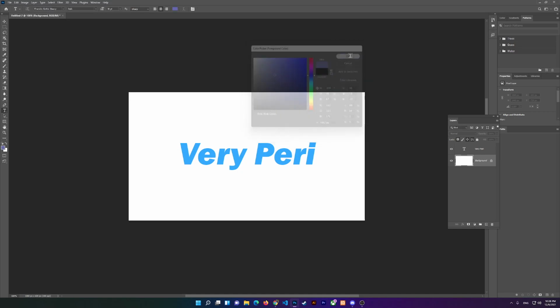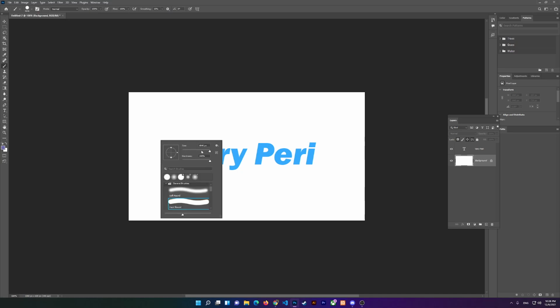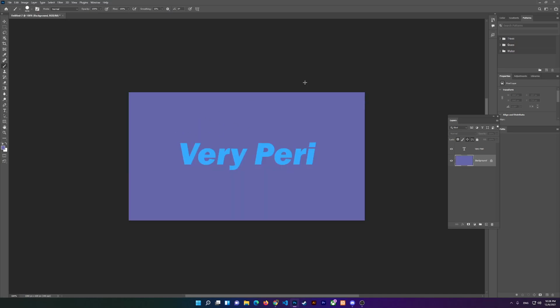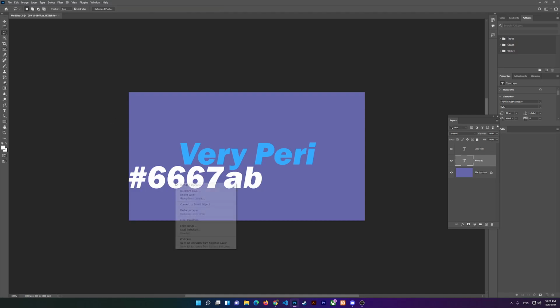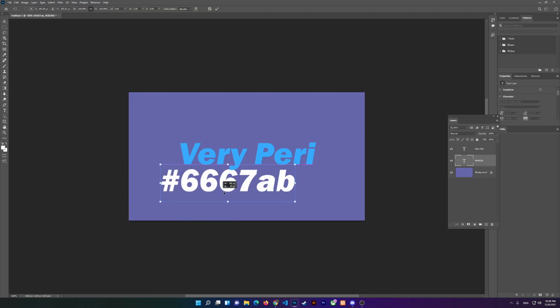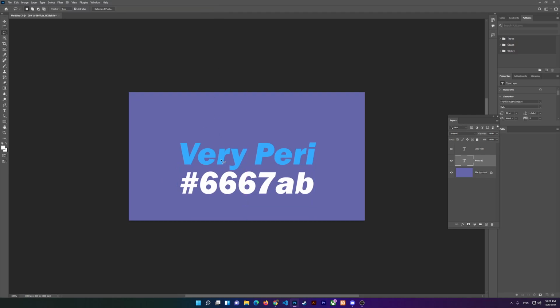So click on OK. And now I'm just gonna click on the brush and brush it here. Alright. So this is the code. I'm gonna put the code right here. So the code is, let me just change the color to white, hash 6667AB. Alright. So this is the new Pantone color for 2022.